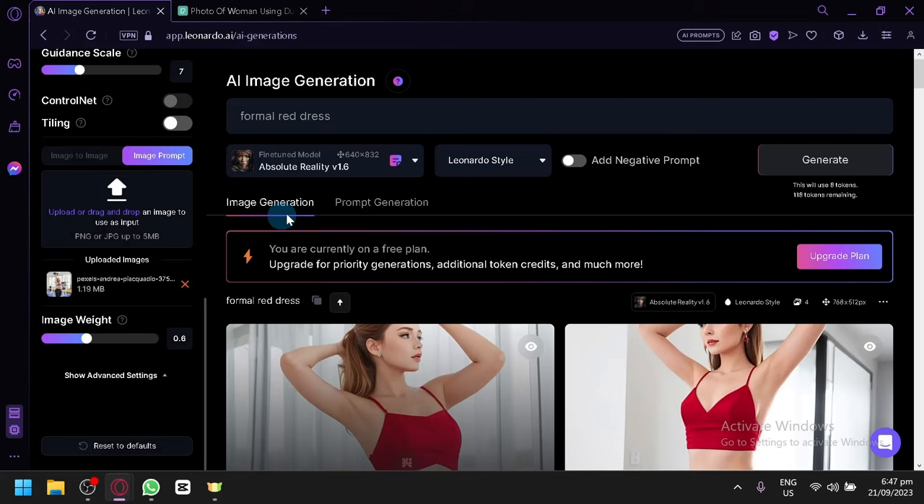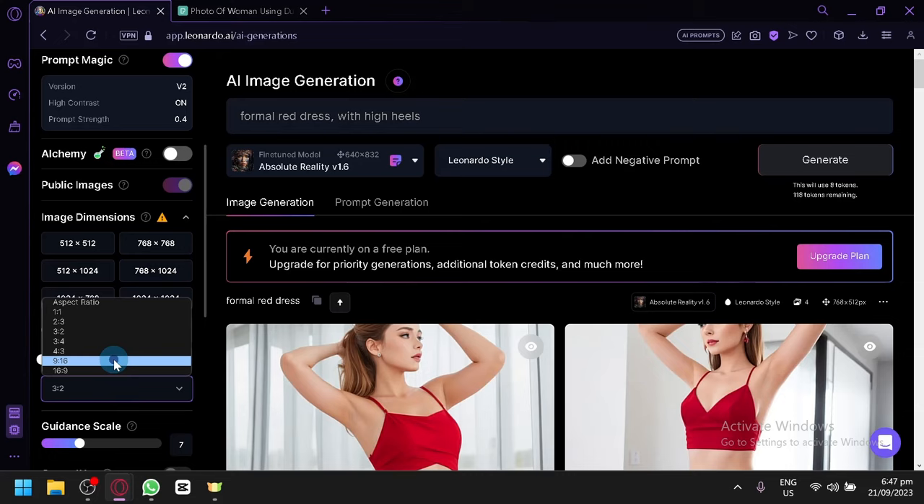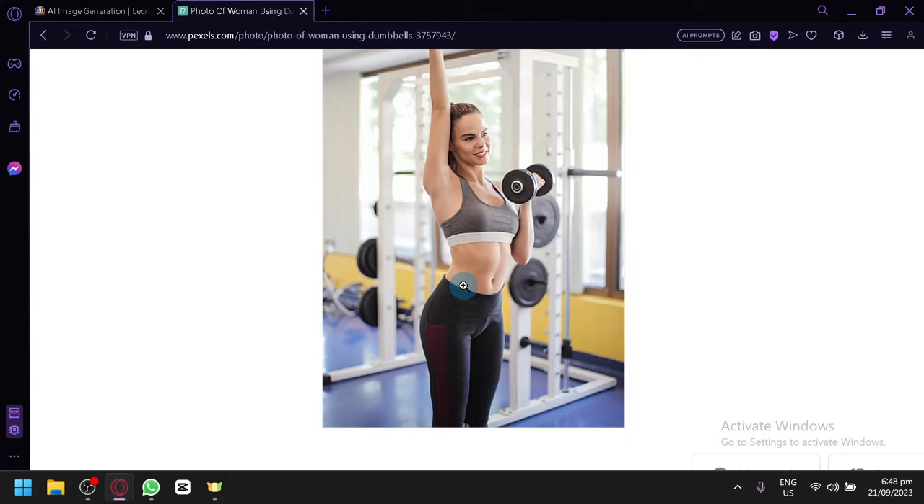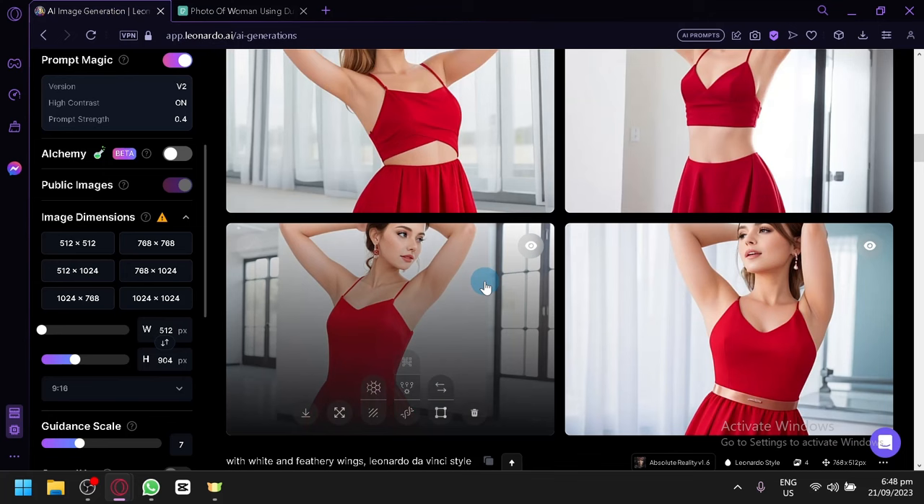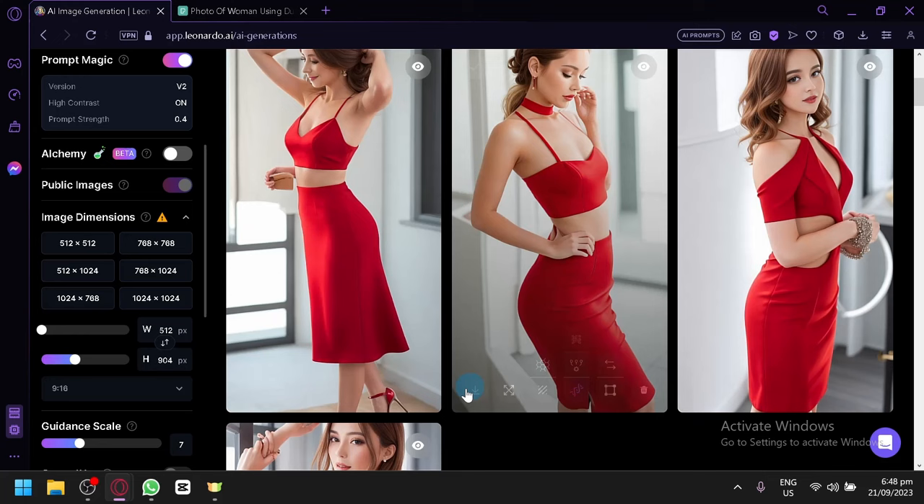So we could add another one: formal red dress, dancing, or let's say wearing high heels. Then let's change our dimension over here to something like 9x16. Click on generate. Now we have a longer photo so that we can see if it will add a high heel to the person. Although this photo doesn't have a high heel, as you can notice, the arms were up, the single arm. And on the output, Leonardo added two arms being lifted up. It's a bit funky, but we were able to get a more classy output. There is no basis for the legs, so it had a hard time with that.